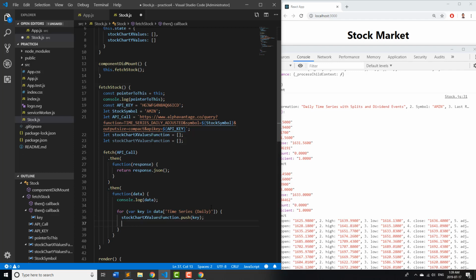So push key right there, and then we're going to also do it for the stock chart Y values. And for the Y values, I have to push something a little bit more detailed, because we're not just pushing the key, we have to push the actual value this time for the Y values, the price more specifically.